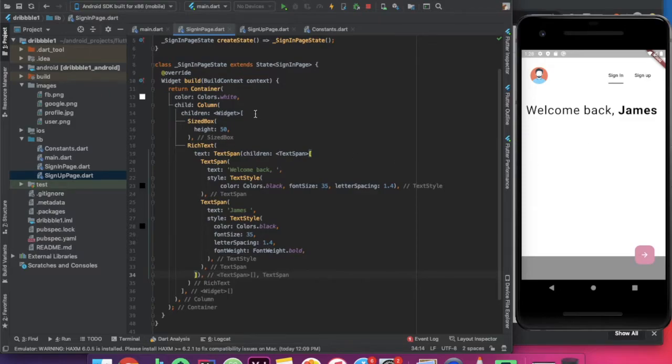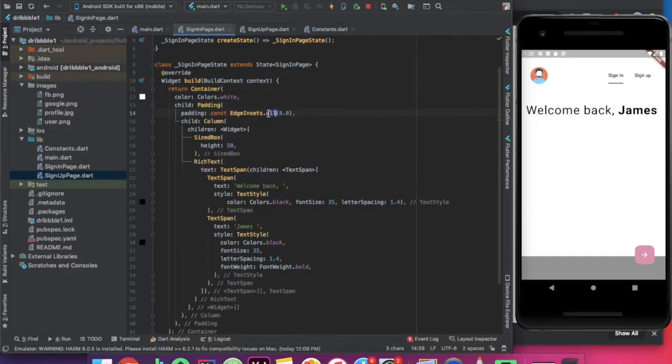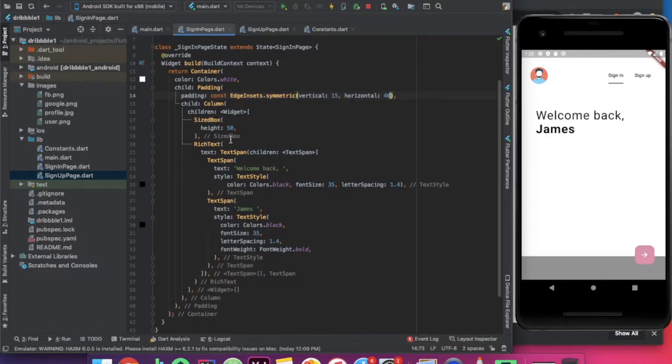Okay, so it is large enough, but however there isn't enough space. For that we can wrap our column by padding, and instead of all we can give symmetric and a vertical of 15 and a horizontal of 40. Let's try that.